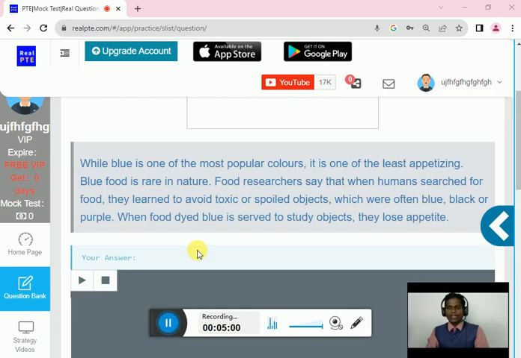Another rule is you should maintain the pronunciation. In pronunciation, whatever you do, you should maintain good pronunciation. For example, if you say wheel, black, popular, colors, food, then feed, rare, nature, the computer will not understand your voice and the computer will not give you the marks.